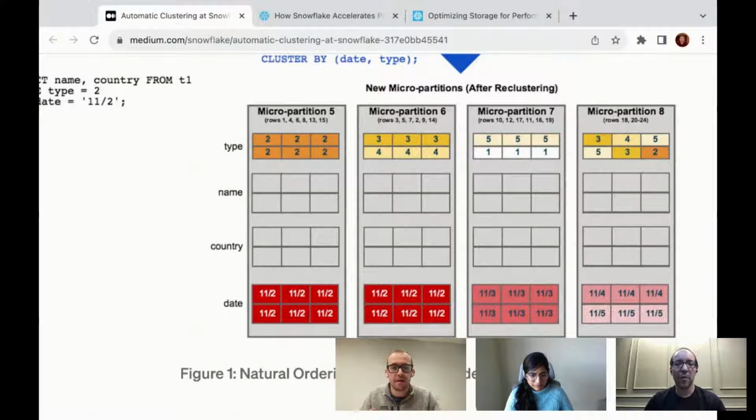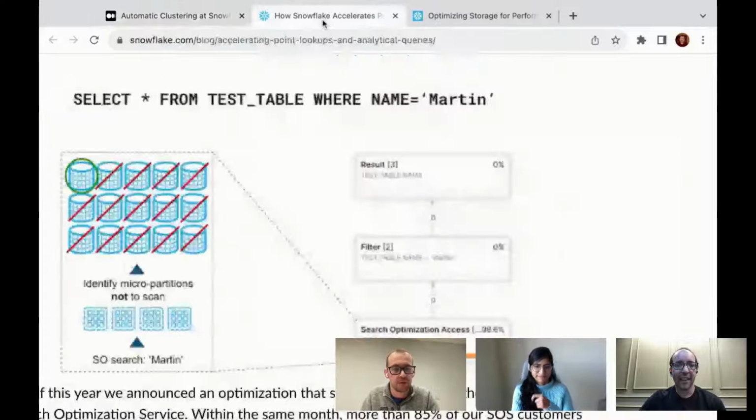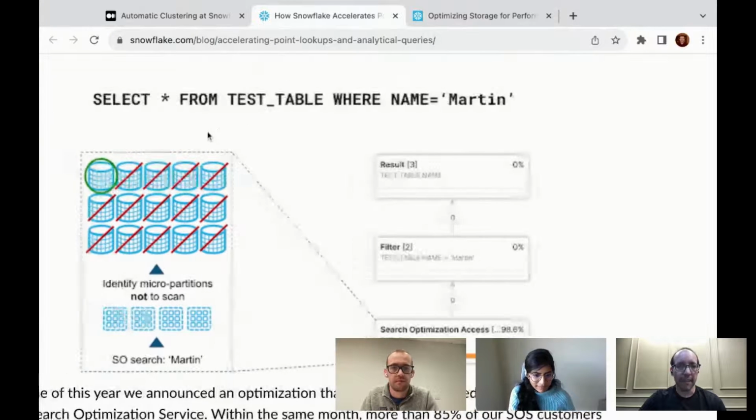So basically, if I were to summarize clustering in one sentence, it would be we're optimizing how your data is stored so you don't need to scan as many micropartitions. I'm going to let you talk a little bit about how search improves pruning, which is a little bit of a different mechanism. Thank you. Let's go to Tim.